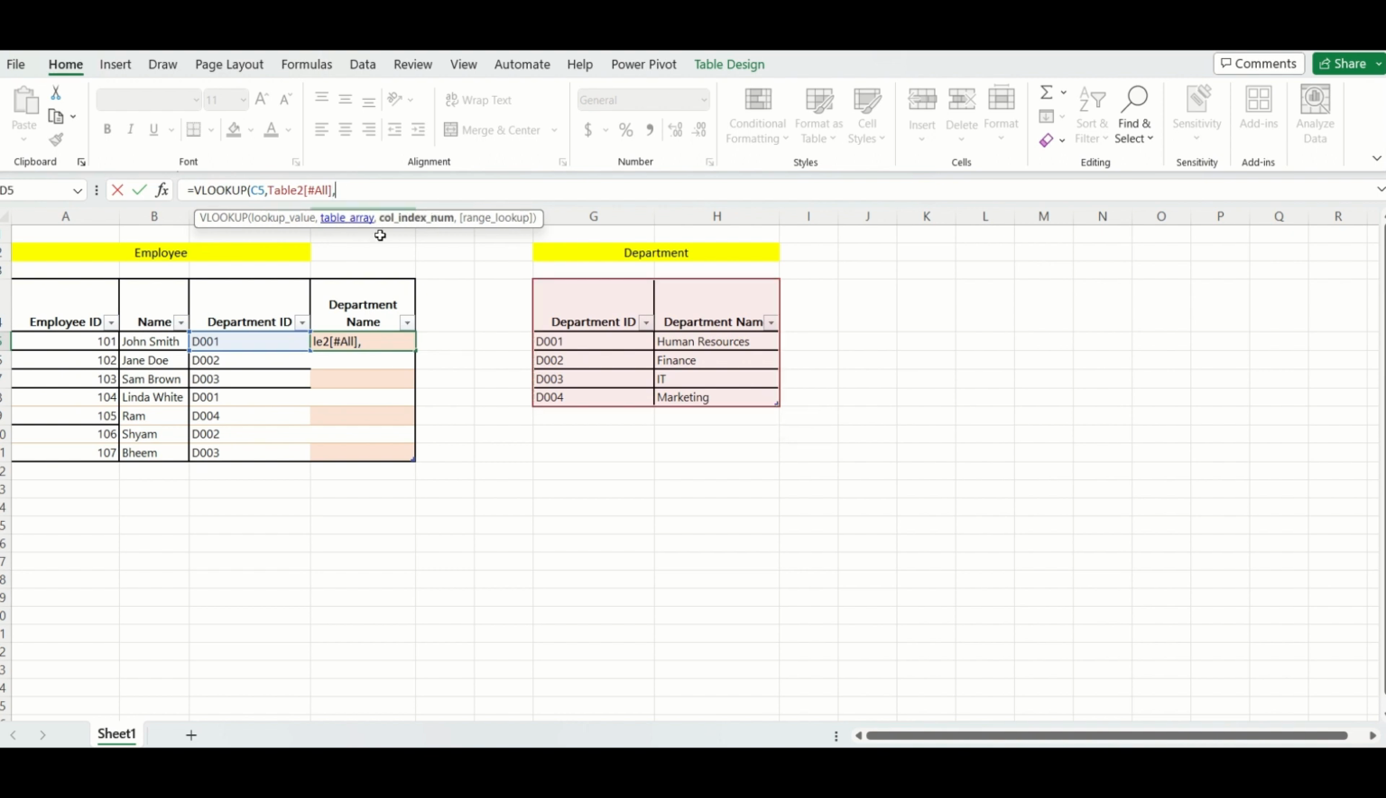The next thing is the column index number. The column index number means the column number from which you want to return the data. Here in department, two columns are there, department ID and department name, and you want department name. Department name is the second column, so you'll write 2.